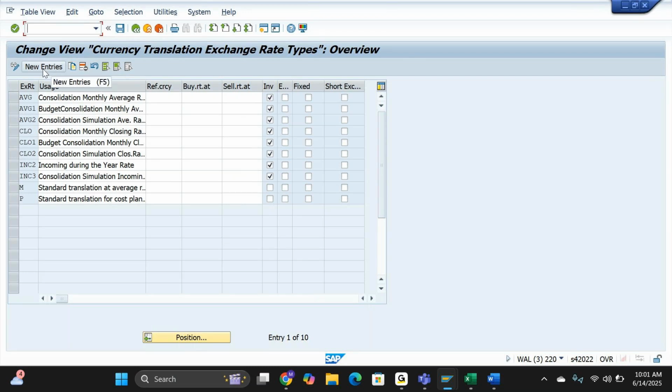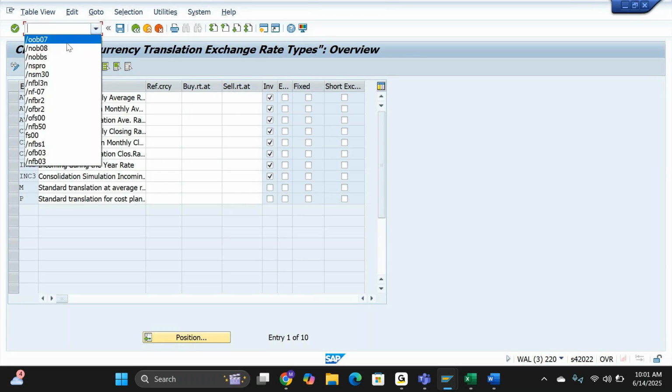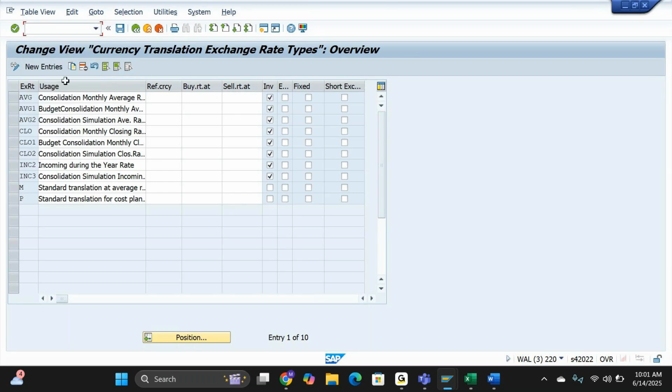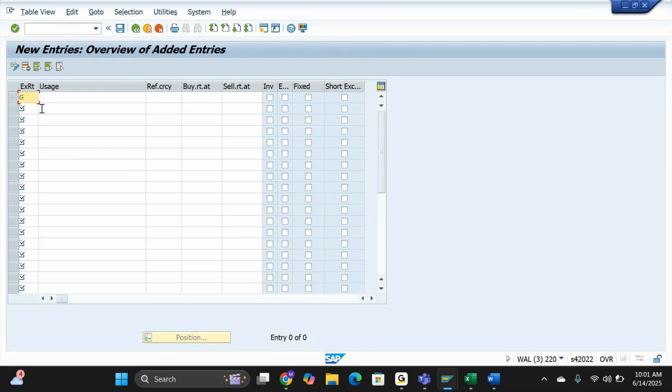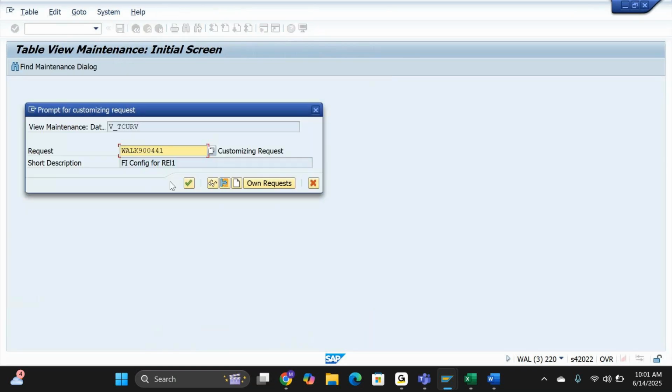Exchange rate types you can create through T code OB07. Select new entries and give G, which we have missed. B also, right? Bank buying rate, bank selling rate. Then you select this. This is not required, this is also not required, this is inverse. Then select, save it.